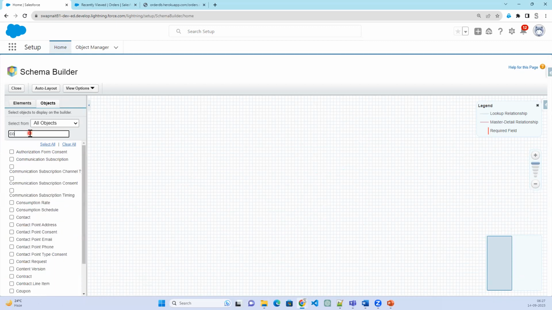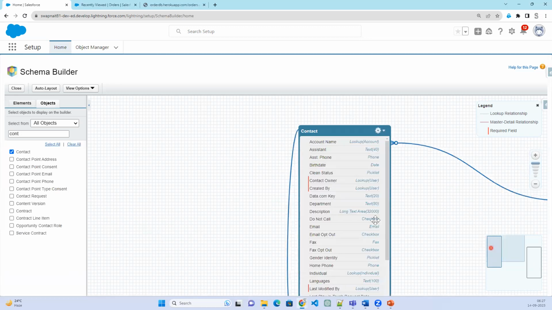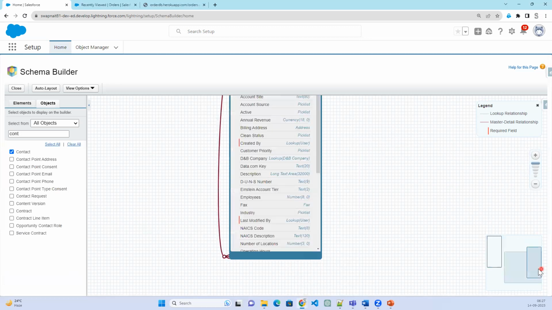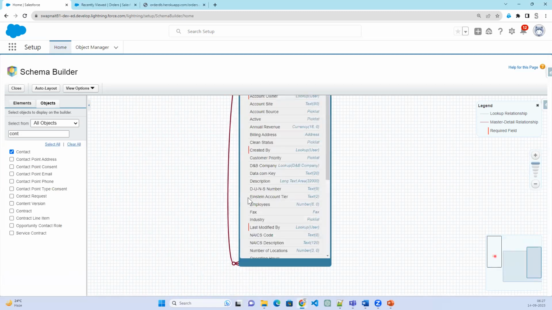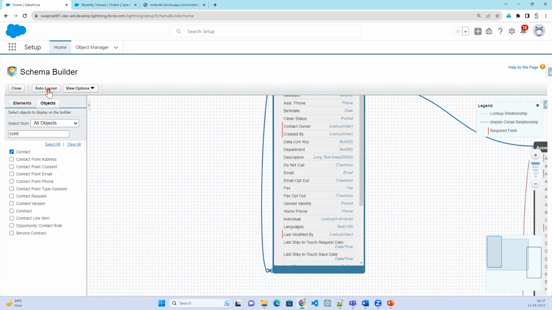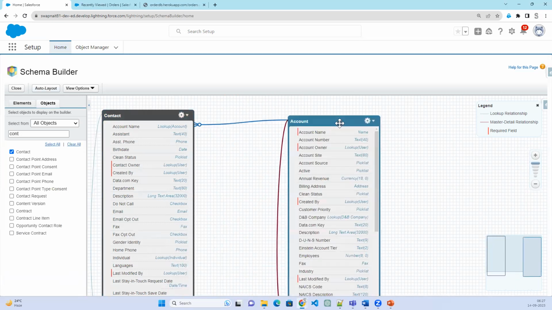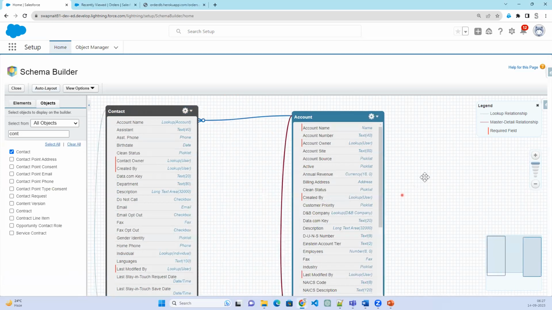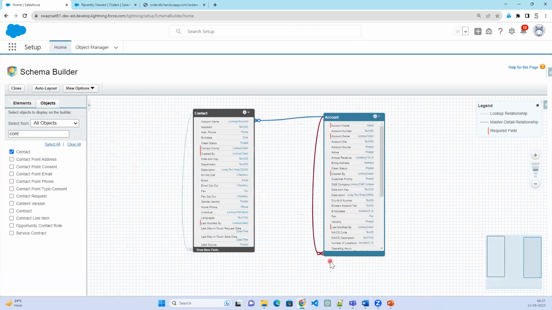Now if I select a contact, search here in case you don't find the object, contact. Now we have one here, one here. If I click on this, it will be displayed. If I click on this, the other one, account, will be displayed. Now if you want to make it auto layout, just click on auto layout, so it will be adjusted. So one account is connected to multiple contacts. Account and contact have a self relationship, and contact also has a self relationship.